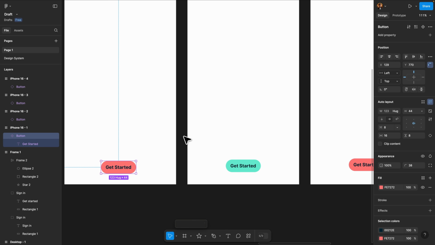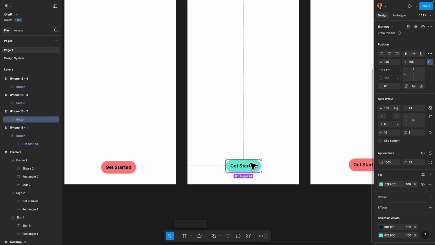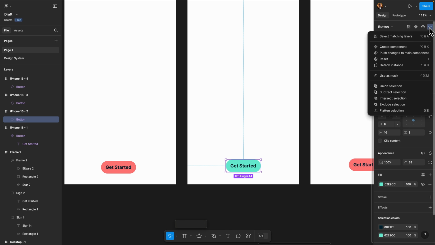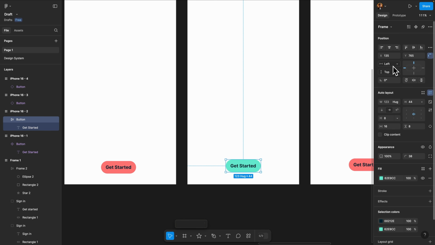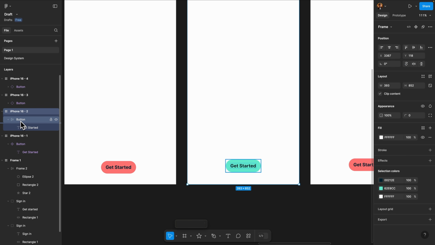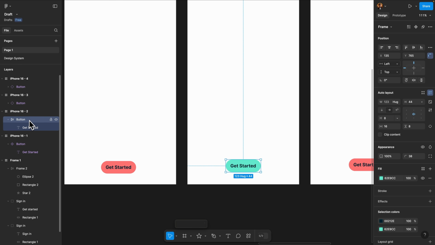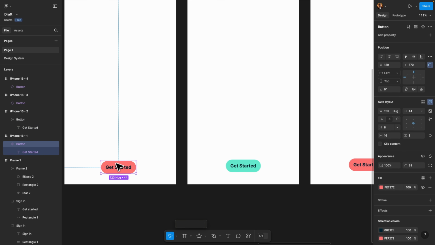Now, the other thing I'm going to mention here is how you can detach an instance from the master component. And it's so simple. You can just select this button and head over to the Design Inspector. And from here, just click on Detach Instance right here. And as soon as I do that, you see that the icon has changed and also it's no longer purple, which means that now we have a simple auto layout frame instead of an instance of a component. Okay? And this particular button is no longer linked to this master component. So if I just go ahead and change its corner radius now, you see it's intact.